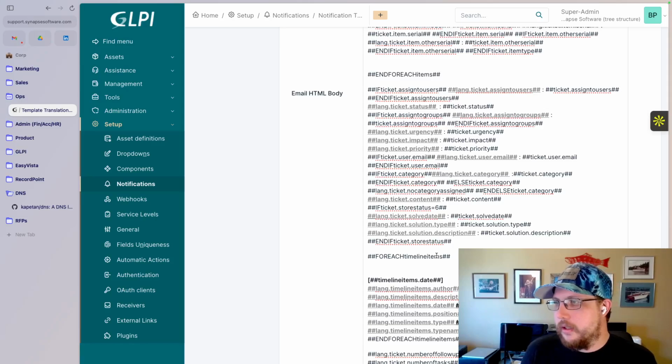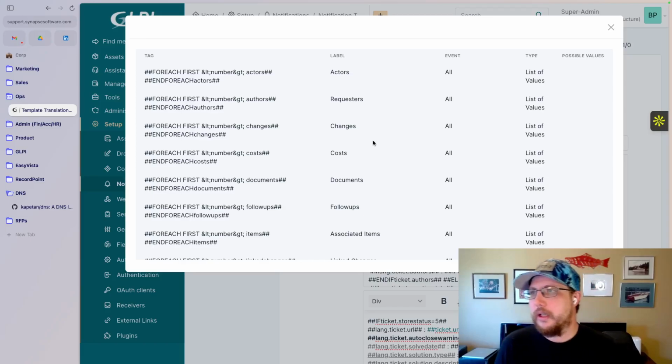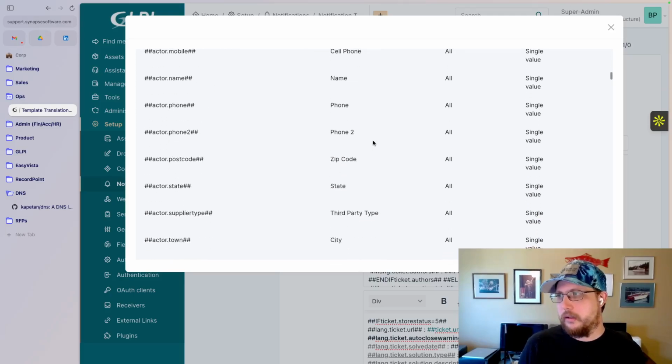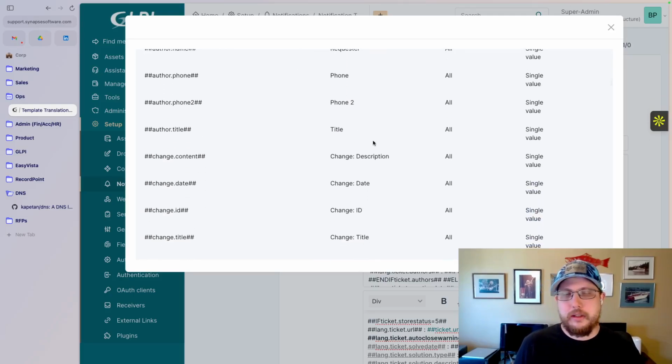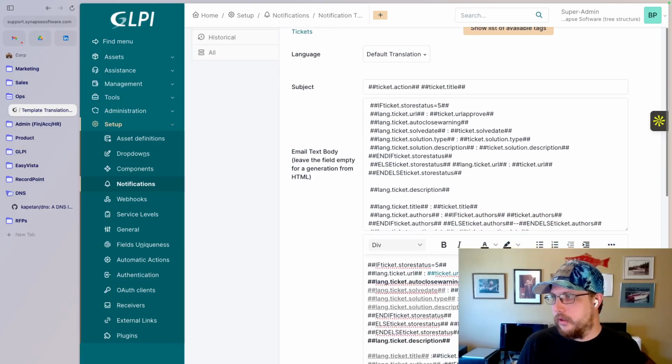My recommendation is start a template from scratch and add in the tags that you need. So show list of available tags. You can search through here, and this list is extremely long. So if you want some context in what each of these tags actually do, that's when it's useful to look at some of these out of the box templates.